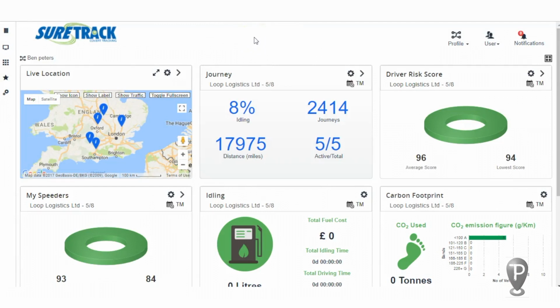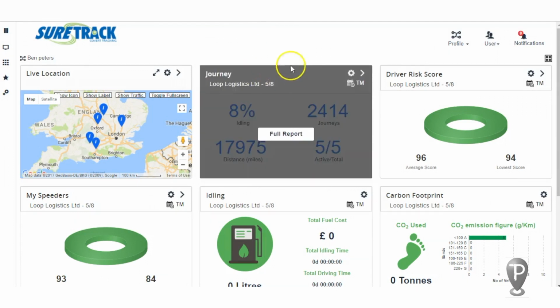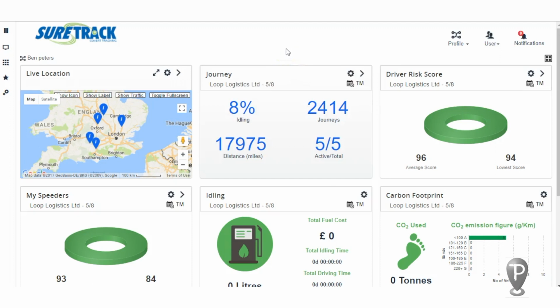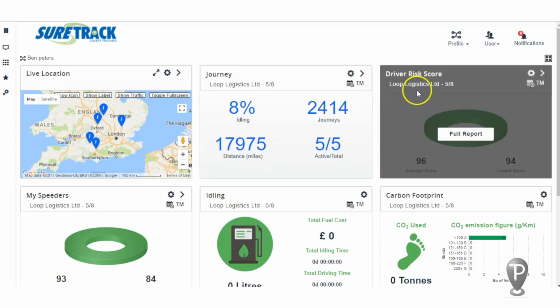In this short demo we're going to be looking at the SureTrack data dashboard tool. In my opinion, one of the best data dashboards I've seen in the telematics industry. Not only is it well laid out, it's clear and easy to interpret, and it gives you the data that you want at the click of a button. Now just for this short demo we're going to be looking at driver risk score.